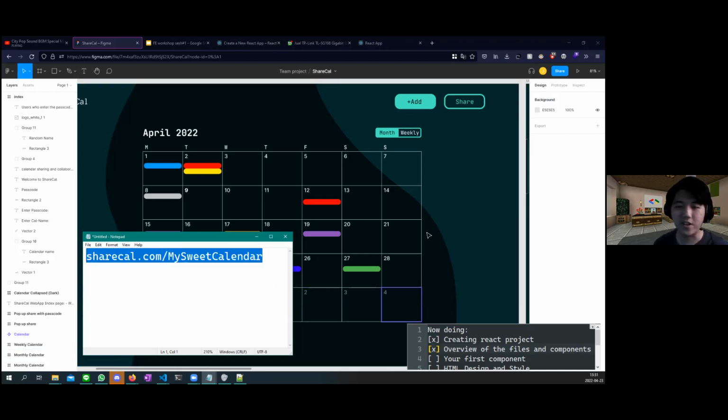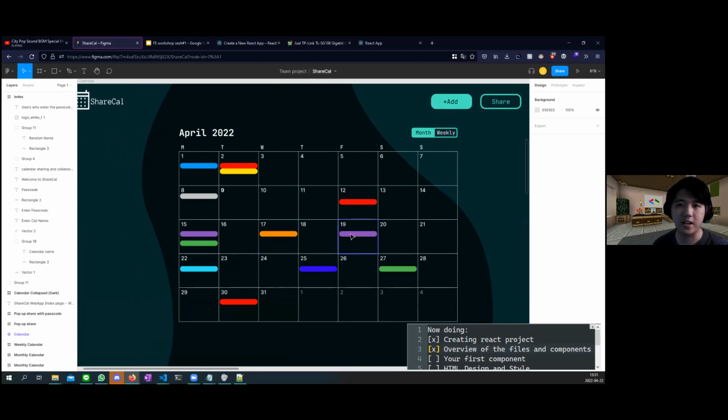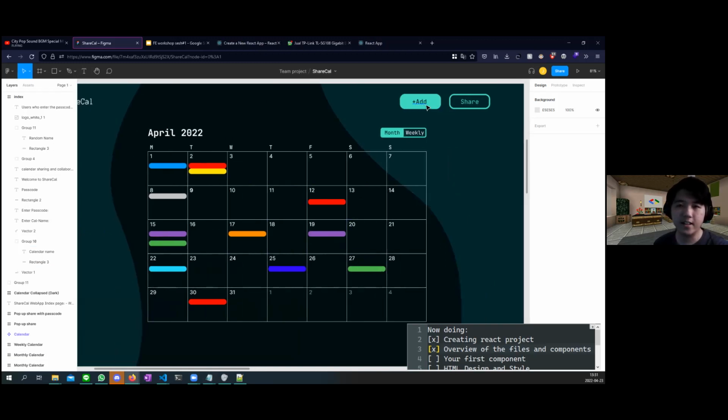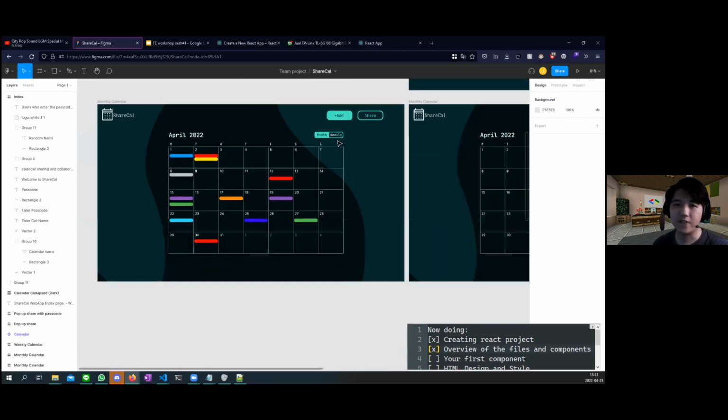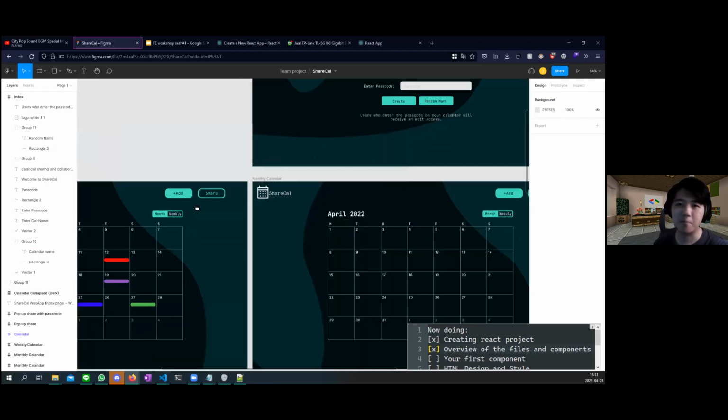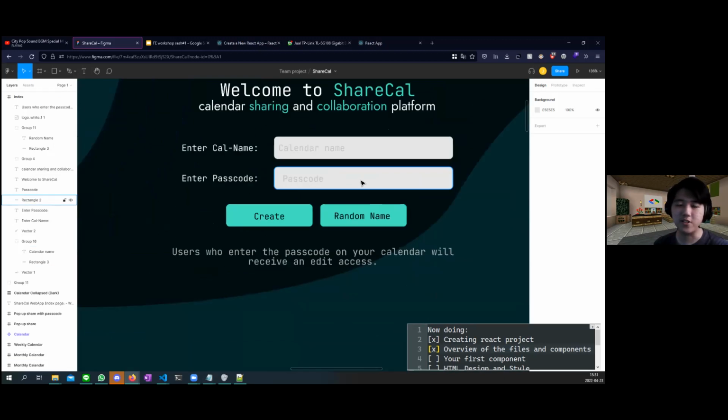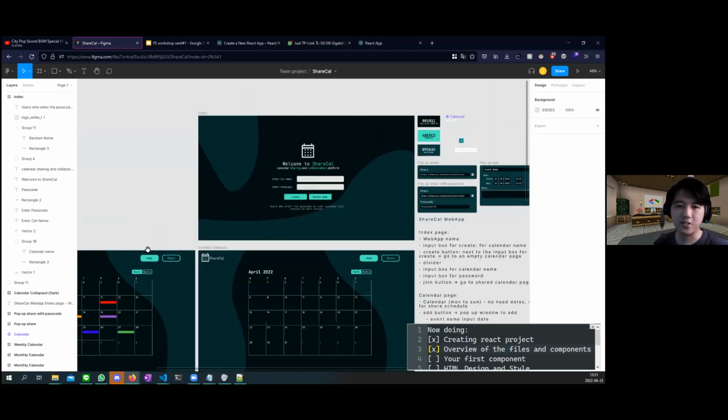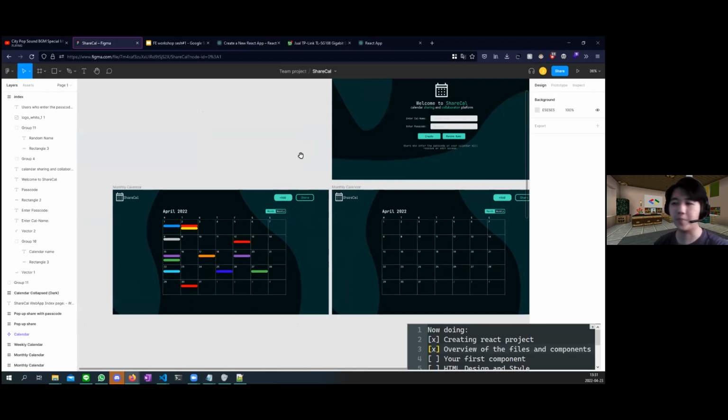And you share it with your friends, and if they open it, something like this will appear, and they can add their own entries to the calendar, but they have to have their own passwords first. So the passcode is entered here. So if you don't have the passcode, you can only view, but if you have the passcode, you can also edit. So that's the end game for our application.